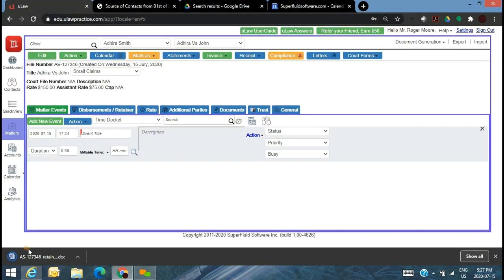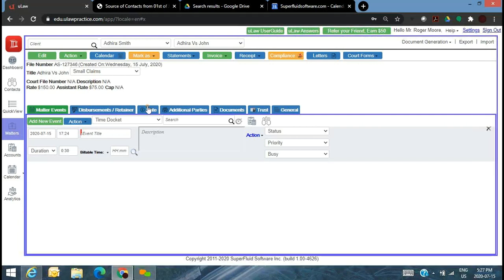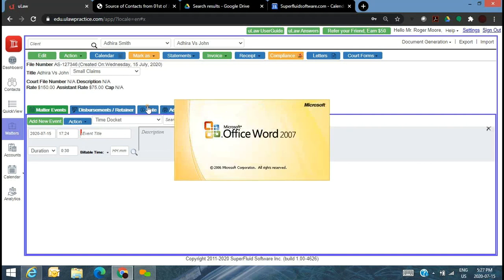And you can also generate these retainer letters in MS Word, which is a very cool feature in uLaw, because now you can tweak that document, right? So we give you a starting point, but you can always tweak it. If you want to tweak a PDF, then of course you would need a PDF Acrobat or something like that to be able to edit a PDF document.